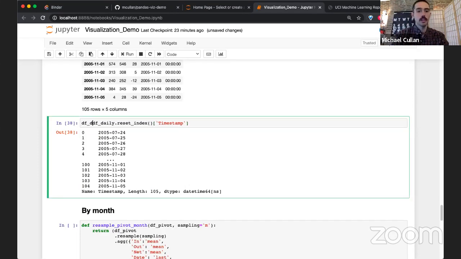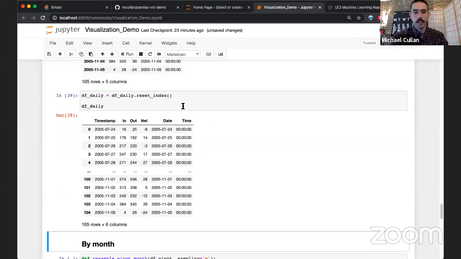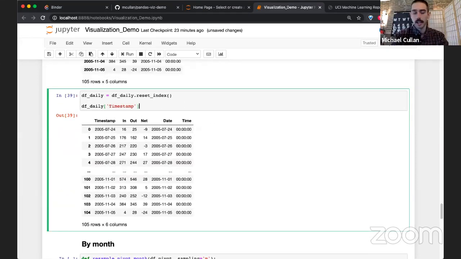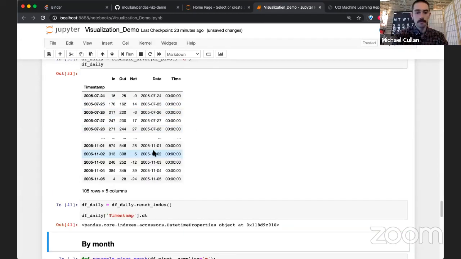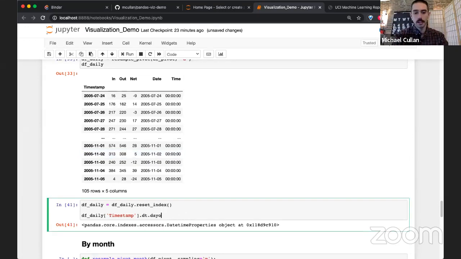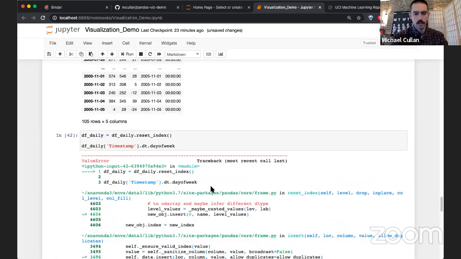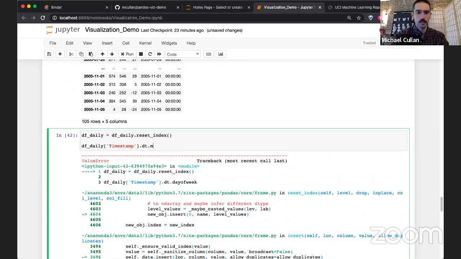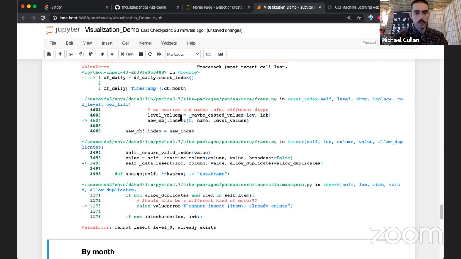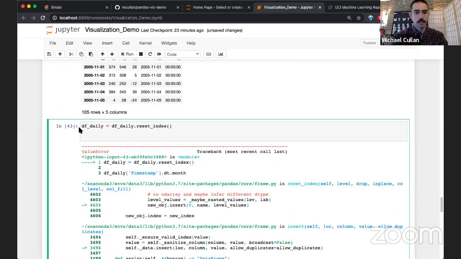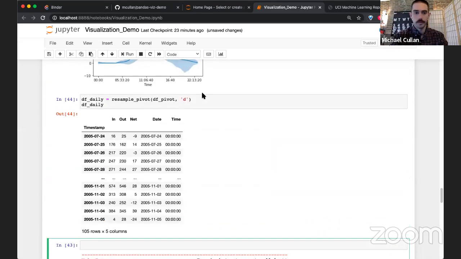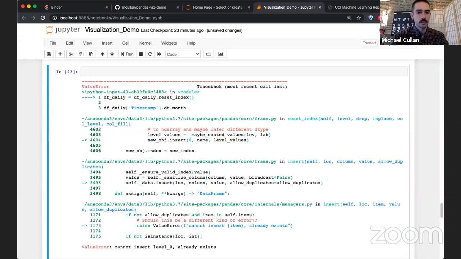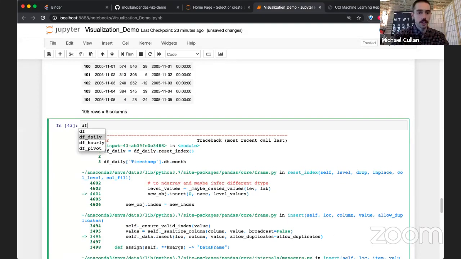I think I actually may need to do this just a little bit differently. So we'll reset that index. And again, this makes our data frame look like this. We can access that timestamp column, and we have this dt accessor. And we can say day of week. Just giving us some trouble for some reason. Cannot insert local zero, it already exists. That's because I kept running that over and over again. We'll start there. Apologies for that.